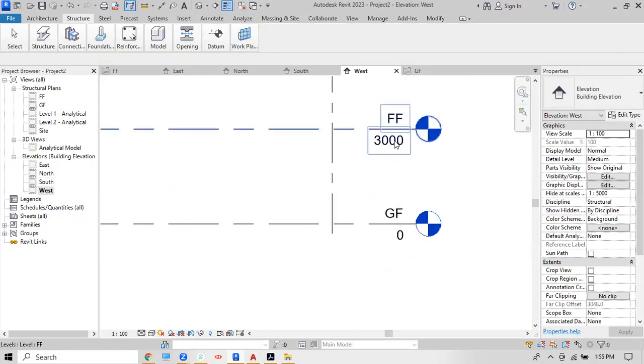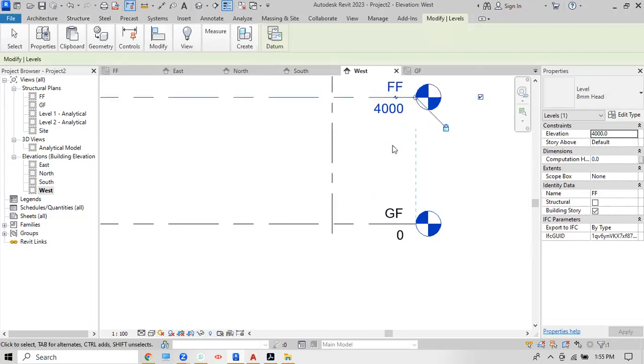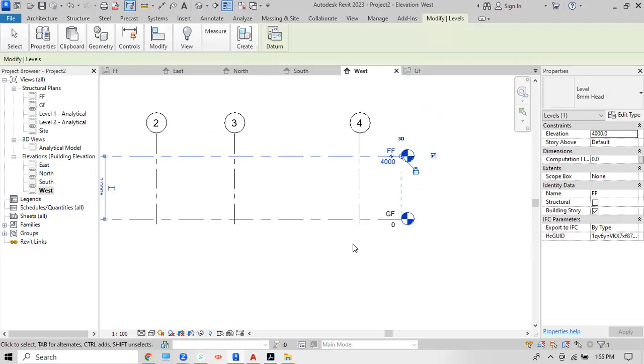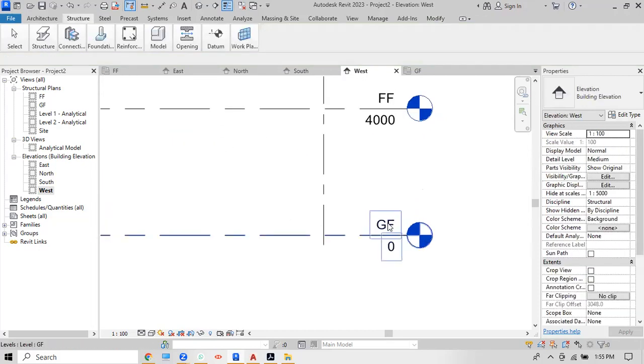Now let's say we want to change this height. Let's say we call this one 0 and this one 3000. We want to make it 4000. So simply we write 4000, and this has become 4000.